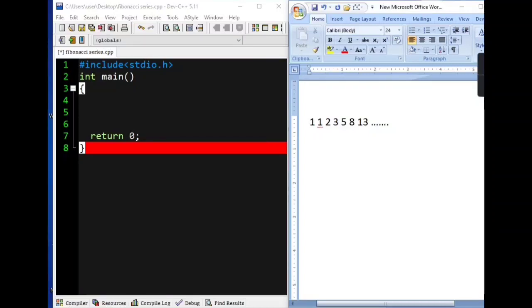Now what is the Fibonacci series? You can see on the screen the series in which each term is the sum of the two preceding terms. If you see, 13 is the sum of 5 and 8, its two preceding terms. Similarly, 8 is the sum of 3 plus 5, two preceding terms.